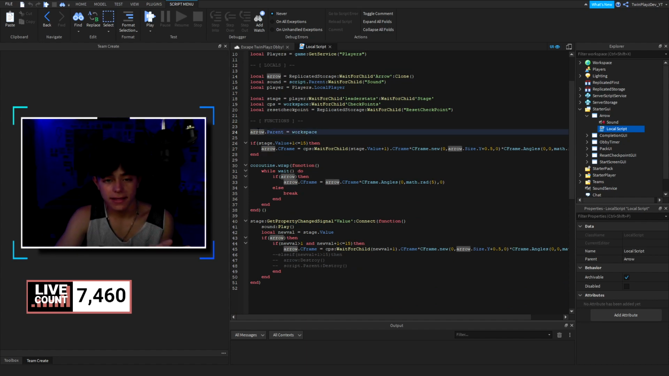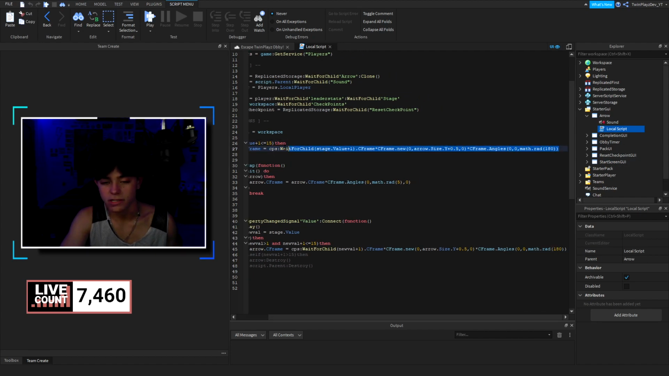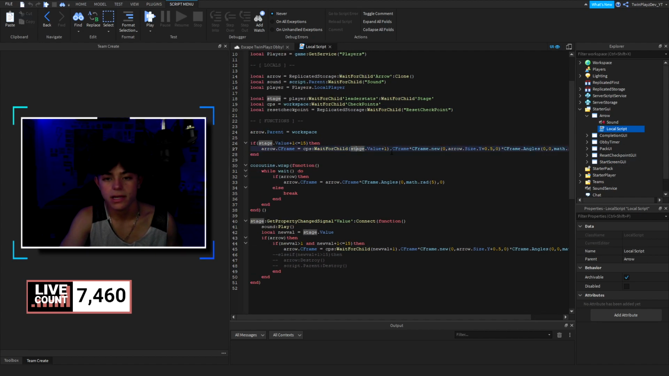So we're getting the arrow from the replicated storage. We're setting it to workspace because that makes it so people can see it. And then we're checking if their stage is, you know, that says right here, less than or equal to 15. So if it is, then we're going to set that arrow's CFrame, which is where it's going to be, to where their stage is, okay? It kind of talks about more math, but don't worry about it. Just right here, you can see it's setting it to the CFrame of the stage.